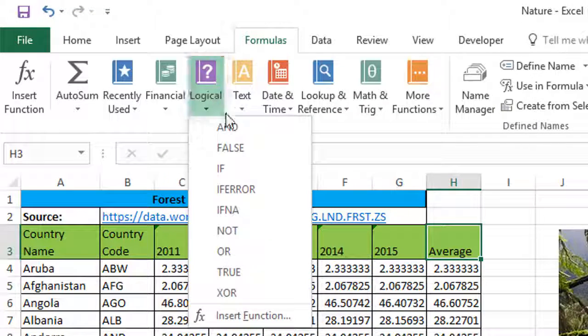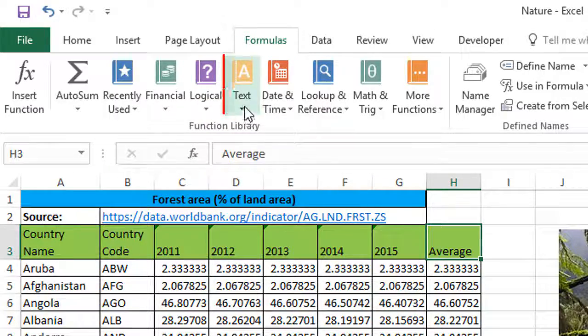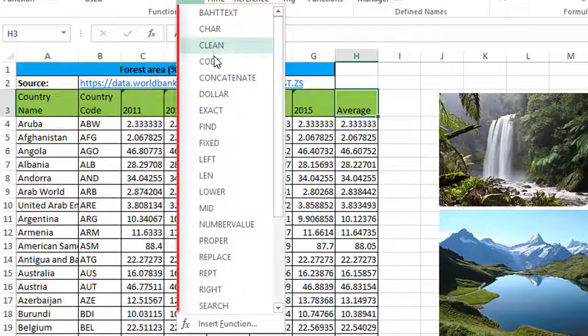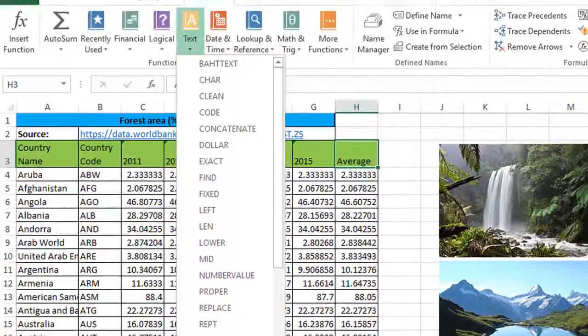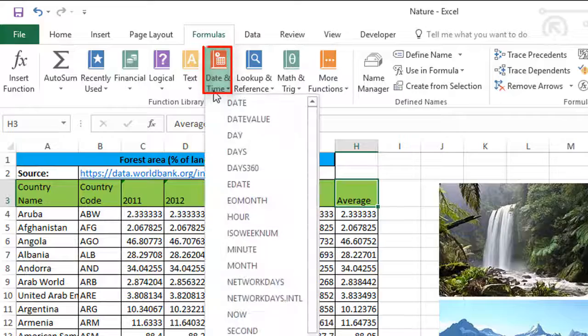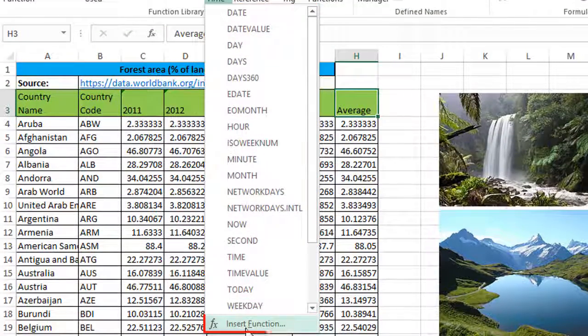Under Logical, we have logical functions. An insert function. Under Text, we have text functions. An insert function. Under Date and Time, we have date and time functions. An insert function.